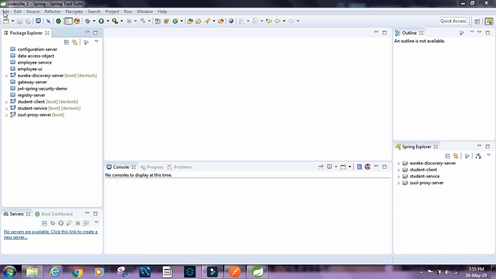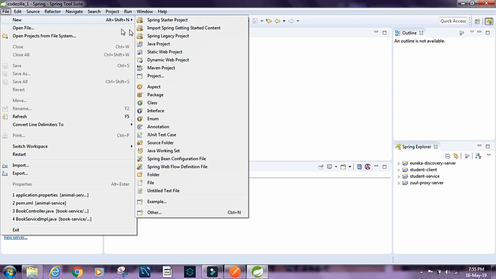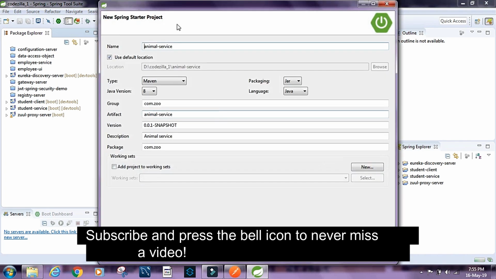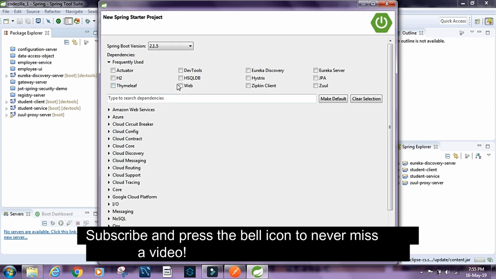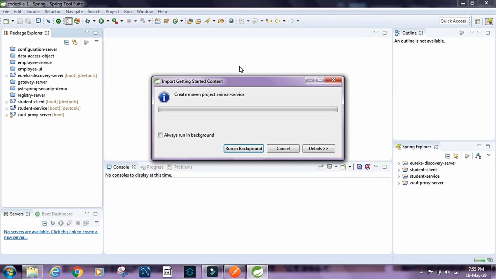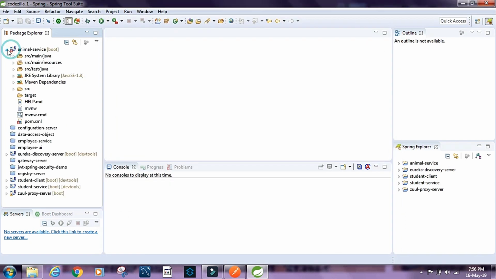So let's get started by creating a new project. I'm going to create a Spring starter project, and let's name it animal service, and let's have the group as com.zoo, and let's click on next, select web, click on finish.